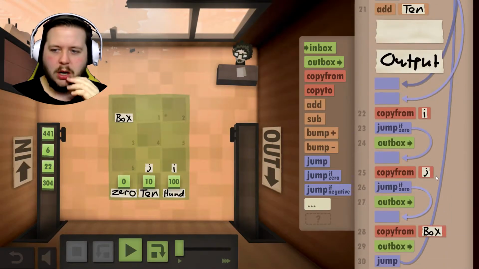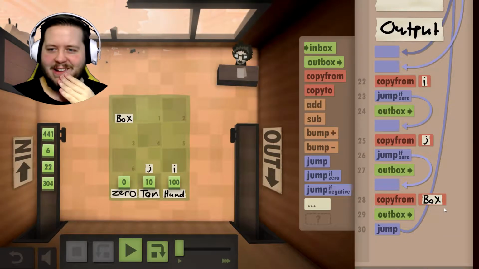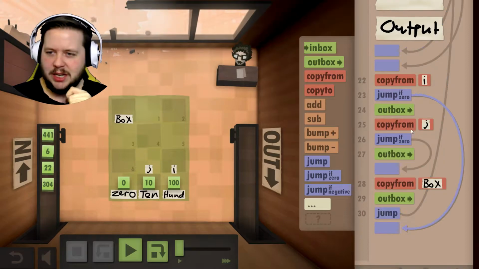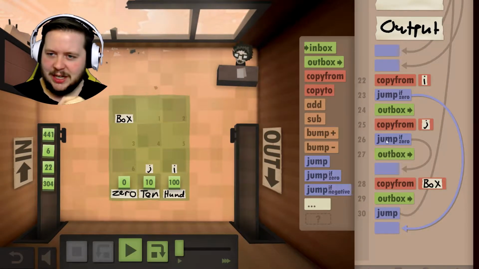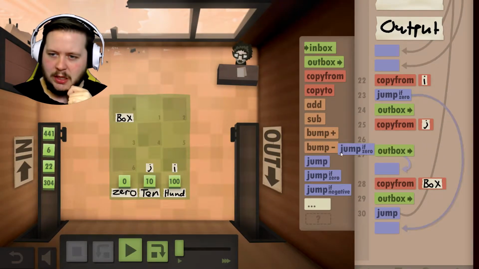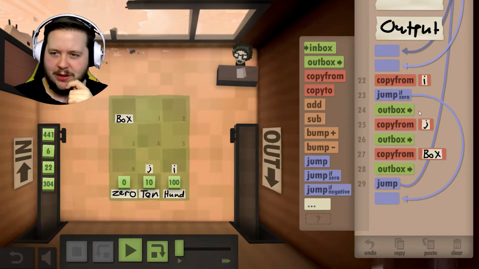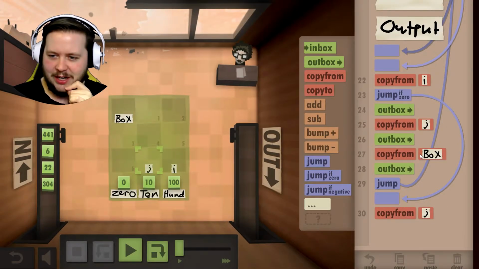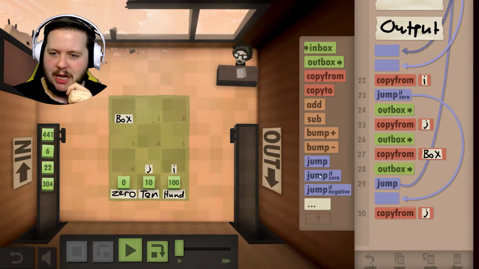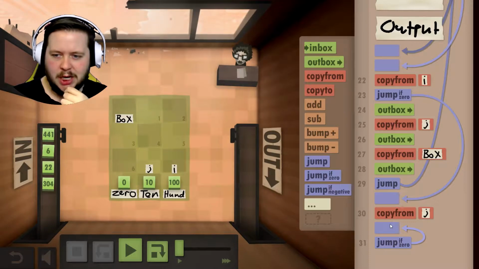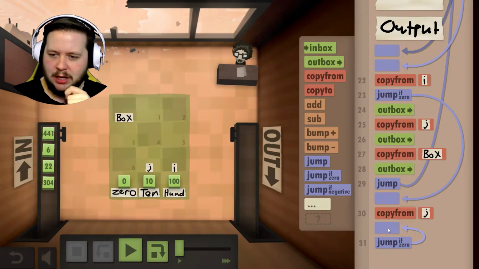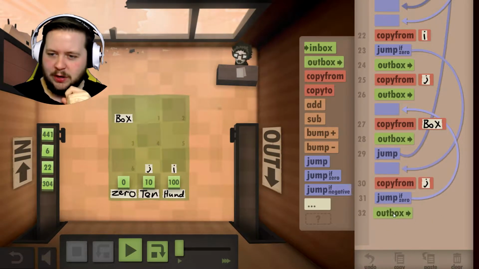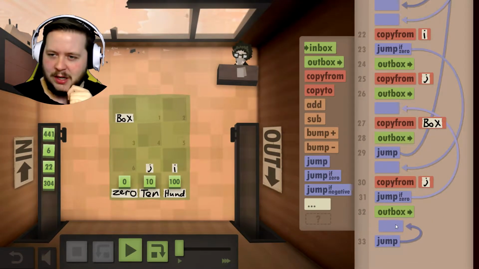304. Oh, I see. Yeah, because if you have a 0 in the middle, I think I'm gonna have to do it like this. If that's not 0, then it doesn't matter if that one's 0. That one's gonna have to go out. If the first one's 0, then I'm gonna have to do the same. Copy from J. If that is 0 as well, then jump here. Otherwise, outbox and jump here.